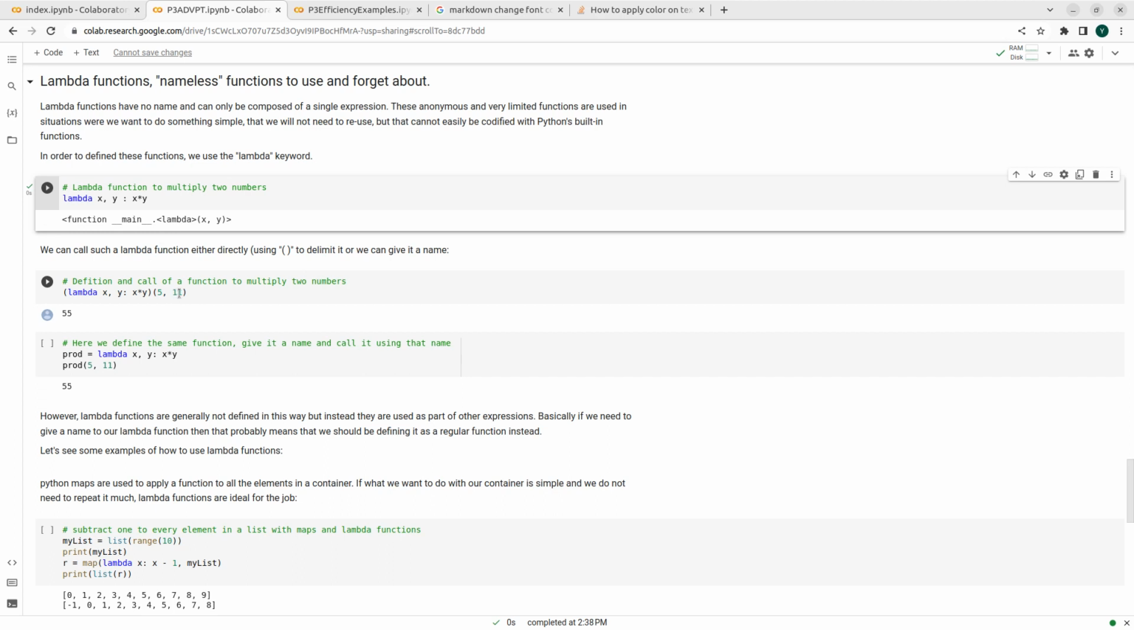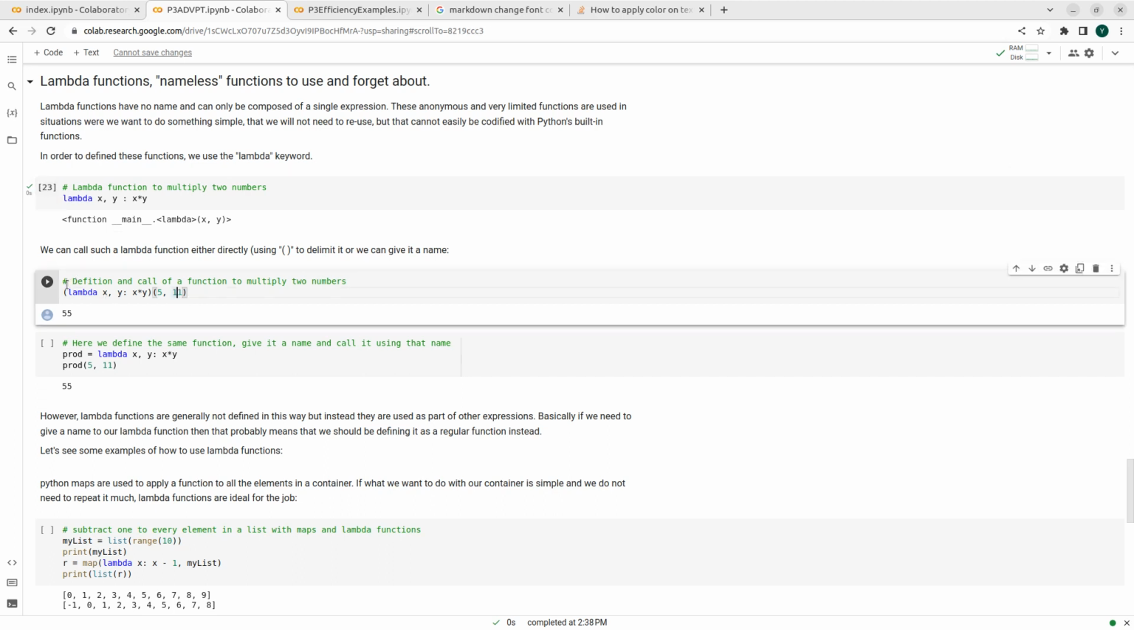I can call that function by using parentheses, and then giving it a list of arguments. So if I give it 5 and 11 as arguments in this case, Python automatically takes them and puts them here in the list of parameters of this function, and then that's what the function did, and it has just multiplied 5 times 11. So this does work as a function, and I can give it arguments for its parameters.